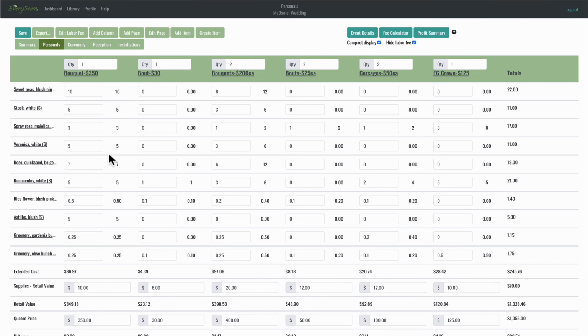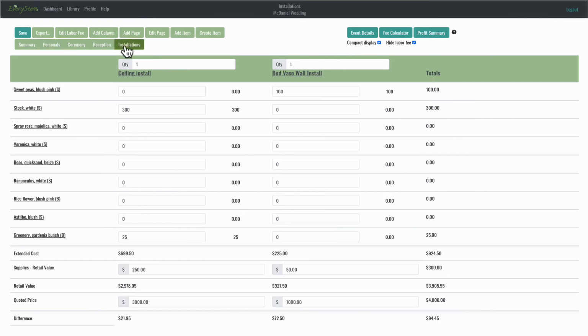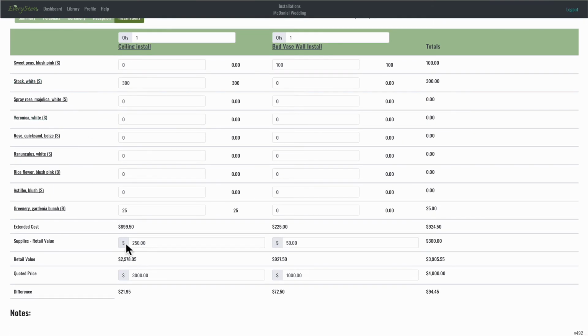So the supplies at retail value line item is made specifically for when you have an installation, a design that you want to go ahead and add some supplies that are not recipe items. So in this ceiling installation, I need $250 worth of supplies. I might note that I'm going to use a zip line grid, or I'm hiring the lighting company to go ahead and build a grid for me, and that is going to be what I'm charging the customer at retail value. So if y'all have any questions about this, let me know.